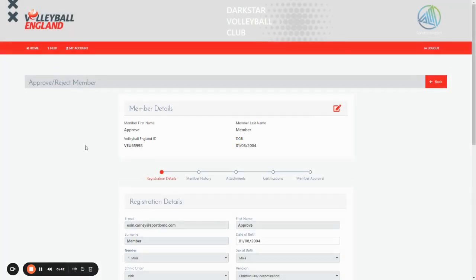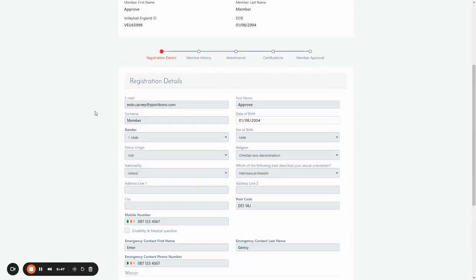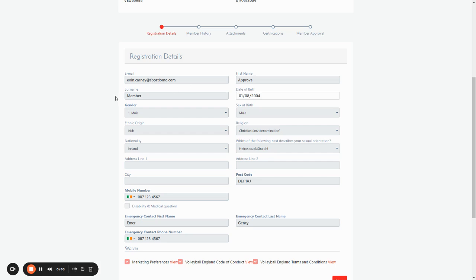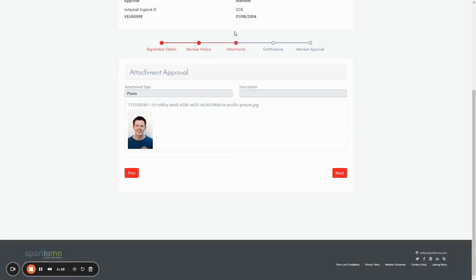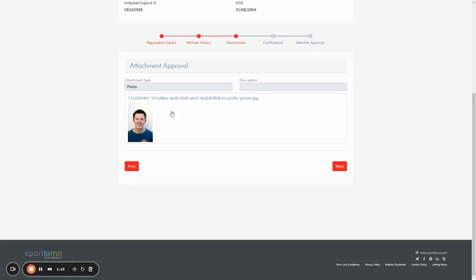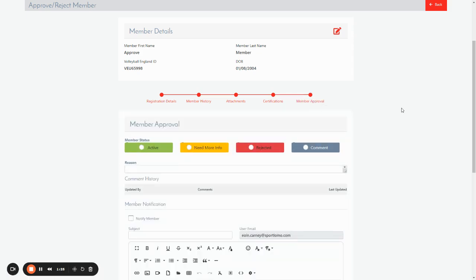The member approval process is broken down into 5 steps. The first one is the registration details, which will allow you to see the information that the member has submitted on their registration form. The next page will be their member history. For the majority of your approvals, if you're just approving new members, member history is just going to include 1 season and 1 category. If the member has submitted an attachment, it will be shown here. If the member has any certifications, i.e. coaching awards or so on, they will appear here. And the final step is to approve your member.